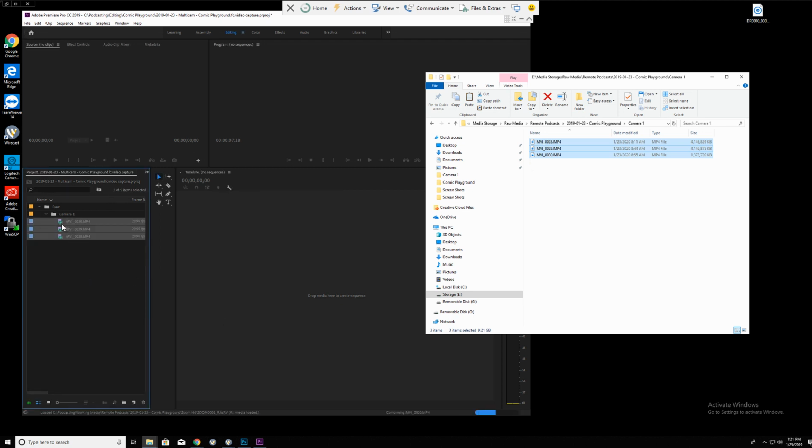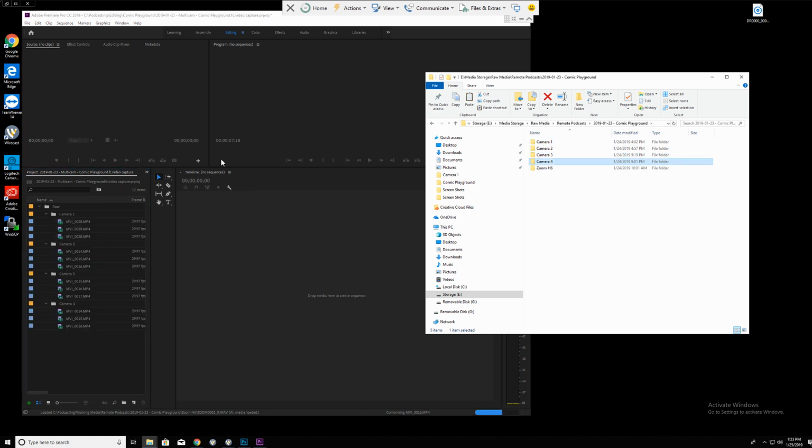And I'm going to do the same thing for the next 4 cameras, and then I'll come back. All right, so you can see I imported all the different directories. I've got camera 1 through camera 4, and each of them is in a bin or a directory within my project file here. And so they come in like that.